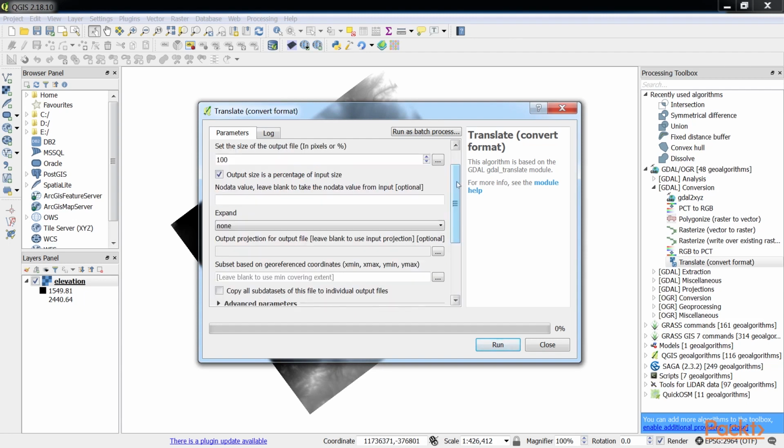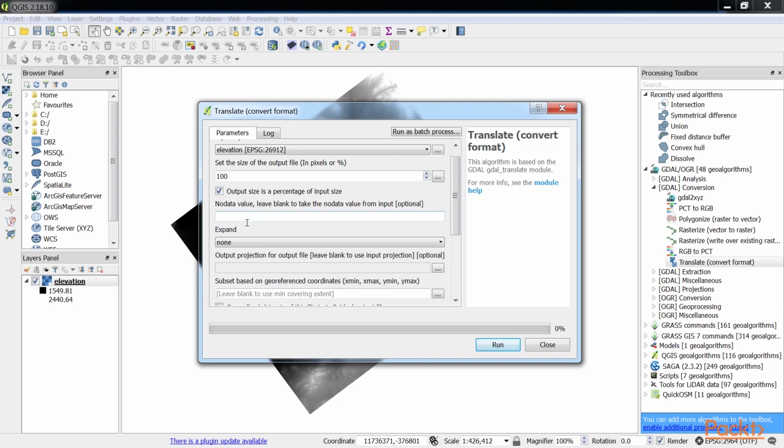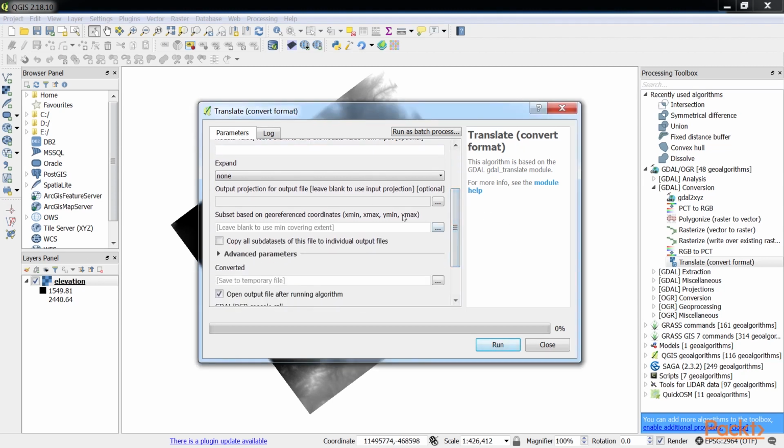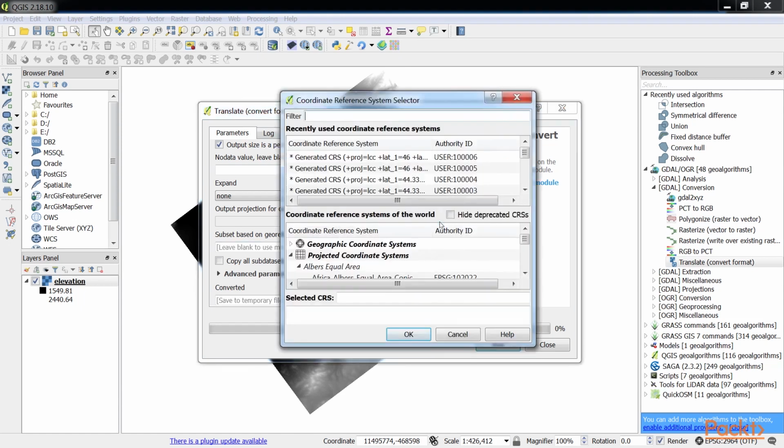If there are cells to designate as No Data cells, enter the value in the No Data value field; leave blank to take the No Data value from input. If there is a one-band raster with a color table, use the Expand drop-down menu to choose a setting for converting it to a 3-band image. To change the CRS of the raster during the resampling operation, specify the new output CRS by clicking on the Browse button for the Output Projection for Output File option box.